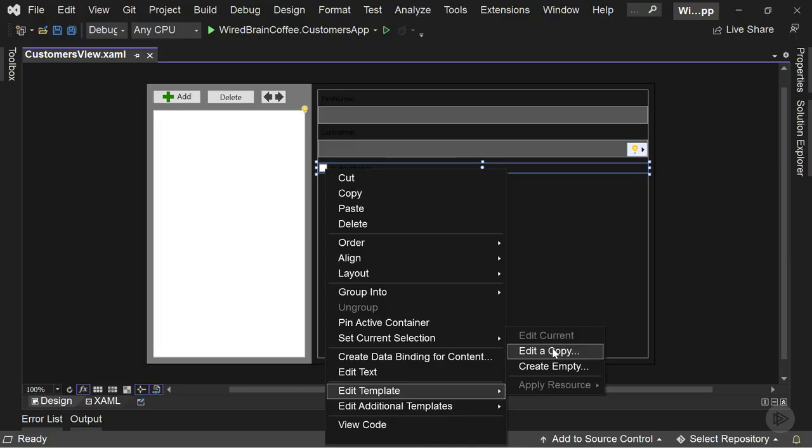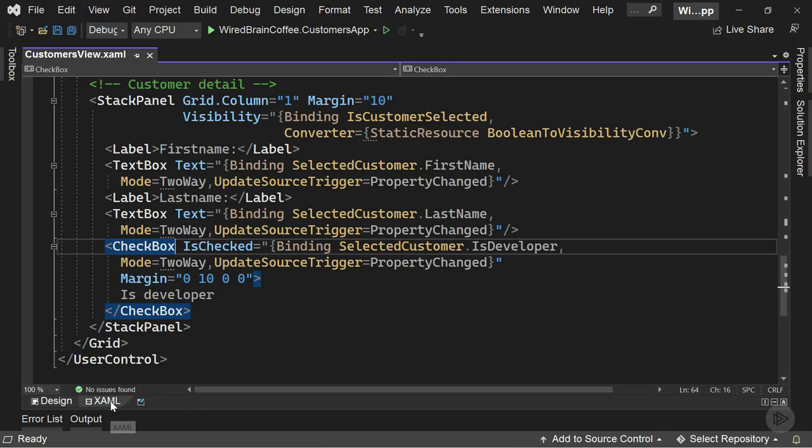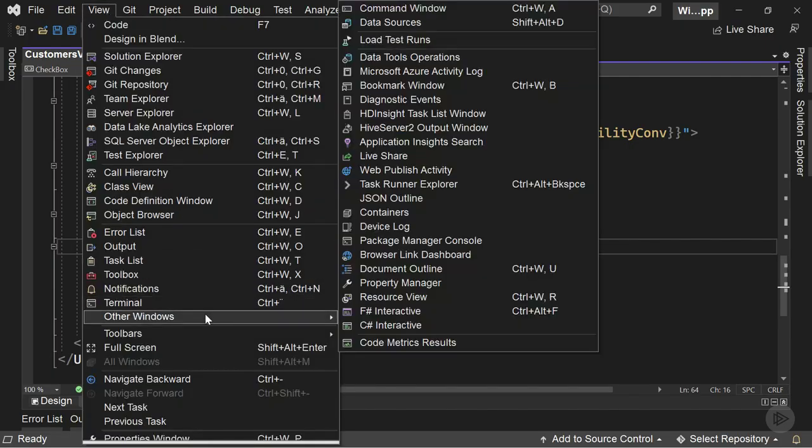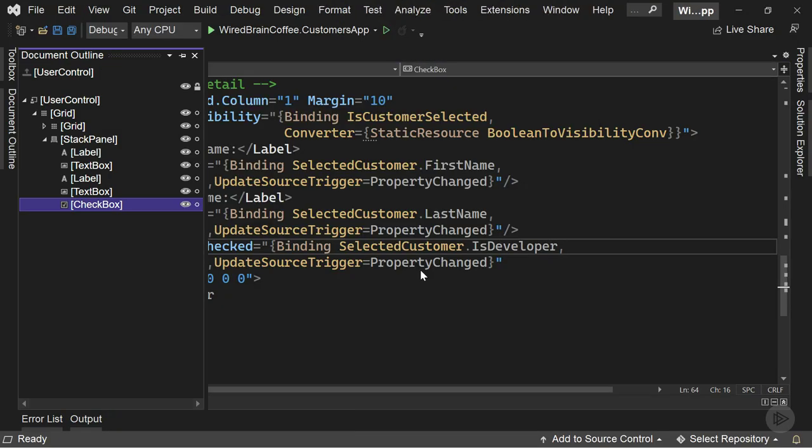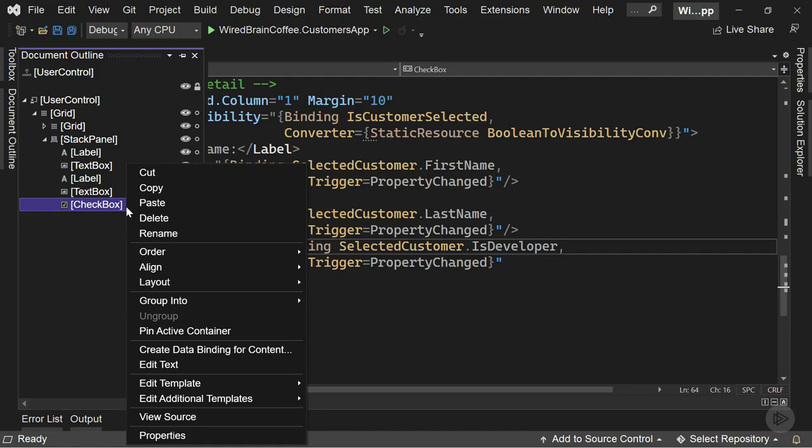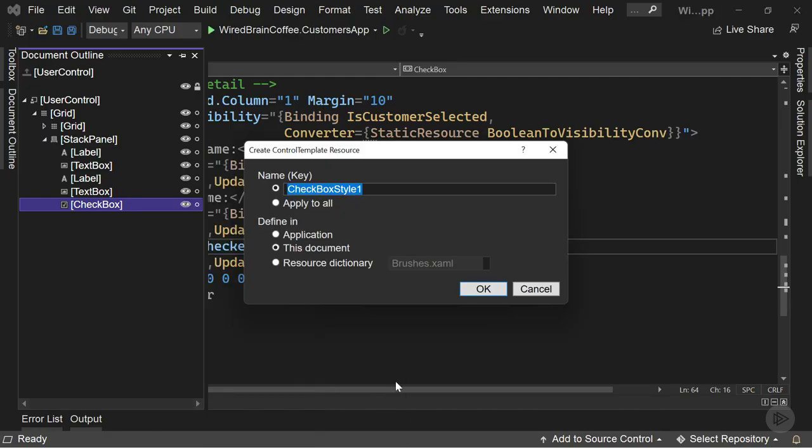Instead of using the designer, there is also another approach. When you are here in the XAML editor, you can go to the View menu and under Other Windows, you find here the Document Outline window. This window shows you the structure of your XAML document. Here you can also right-click on the checkbox, and this gives you the same context menu as in the designer. So now from here, let's choose Edit Template, Edit a Copy.